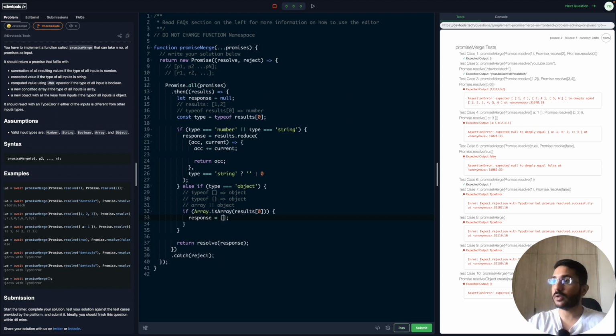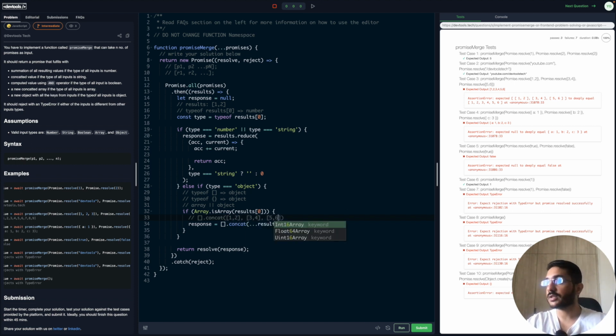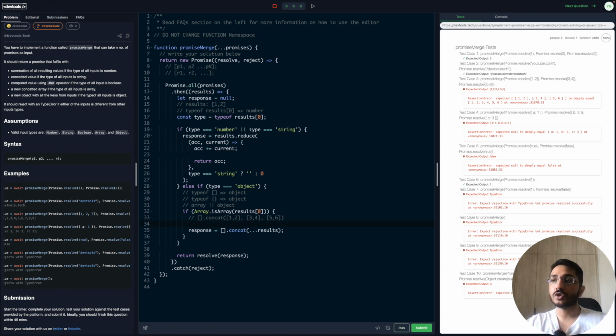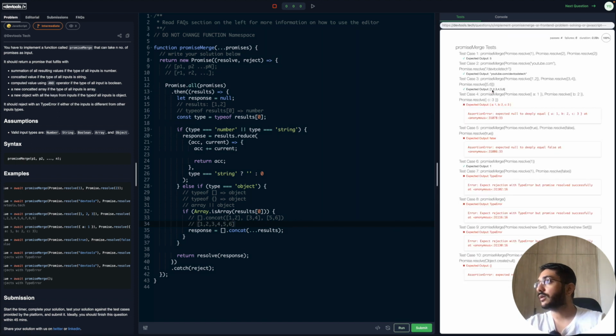We can use concat here, and we can spread the results array. So this would be like dot concat, and since we are spreading, it would be 1 comma 2, 3 comma 4 and 5 comma 6, and the concat function will take all the input arrays and merge it with the initial provided array. So this would give us 1, 2, 3, 4, 5, 6, and if I run this now, see, our third test case with the array is passing now.